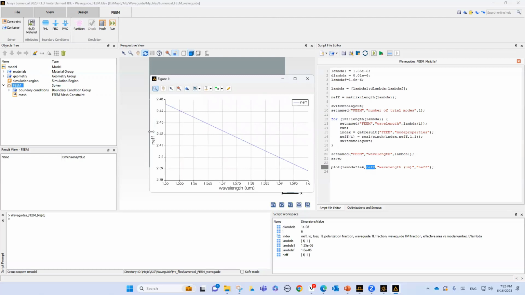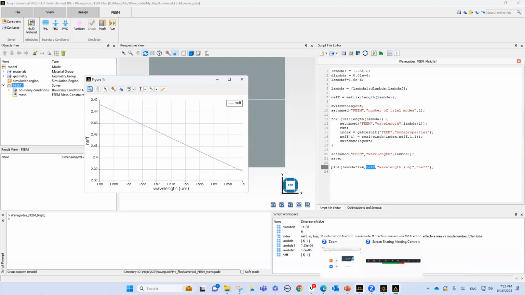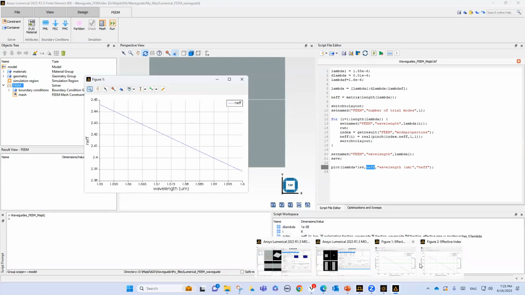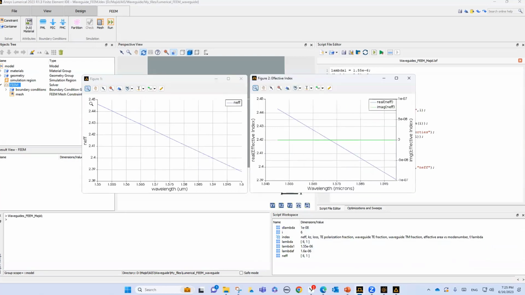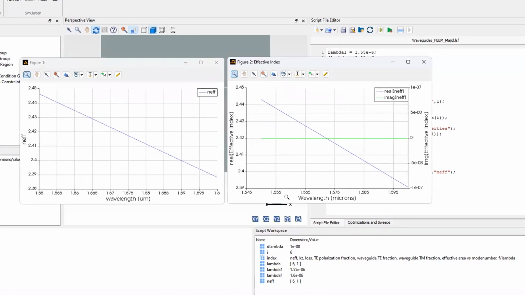Yes. So this is effective index versus lambda. If we want to compare this result with the Lumerical FDE, if you remember, this is the output of Lumerical FDE. And this is the output of Lumerical FEEM. As you see here, for instance, for 1.55 it is around 2.43. This is also 2.43. So it's the same result that you can see in both solvers, but the mechanism of the simulation and how I get the result is completely different.